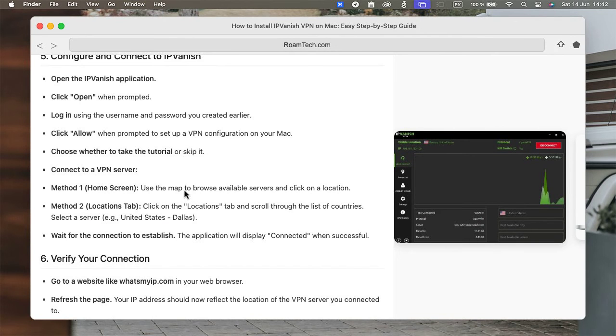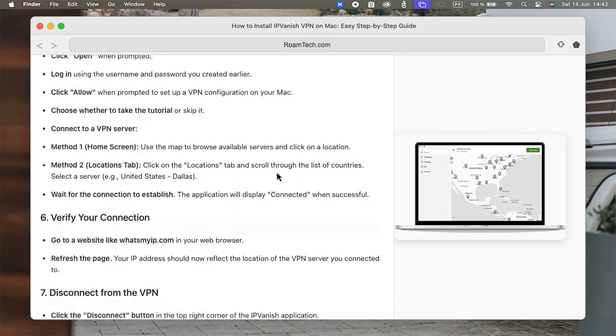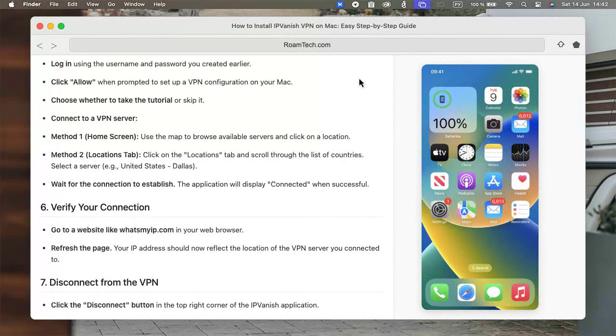There are two main ways to do this. First, on the home screen, you can use the map to browse all the available servers around the world. Alternatively, you can click on the Locations tab on the left-hand side menu and scroll through the list of available countries. I'm going to scroll down and connect to the United States Dallas server.